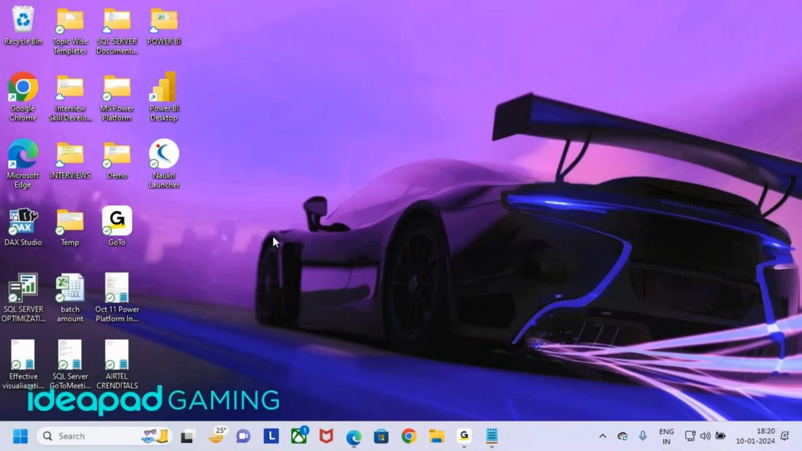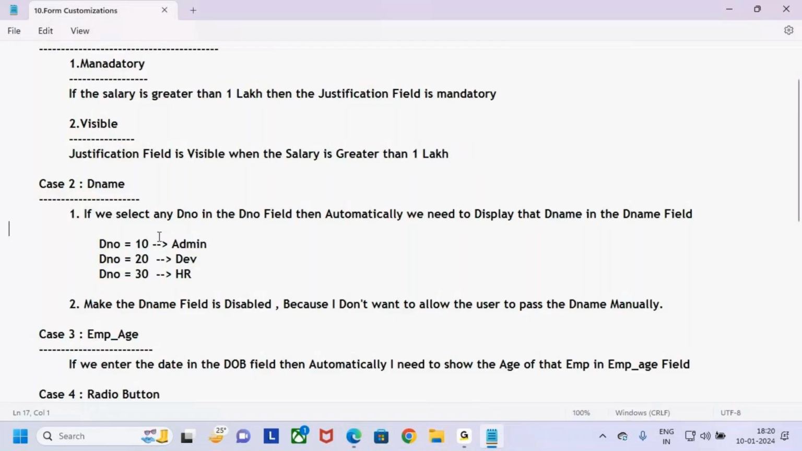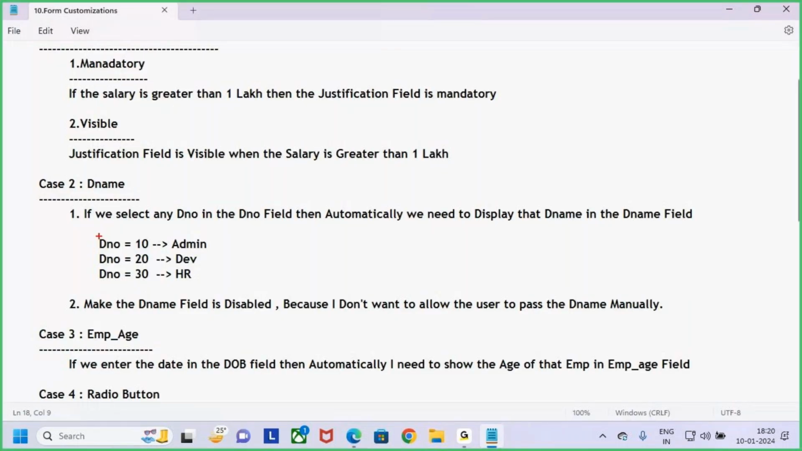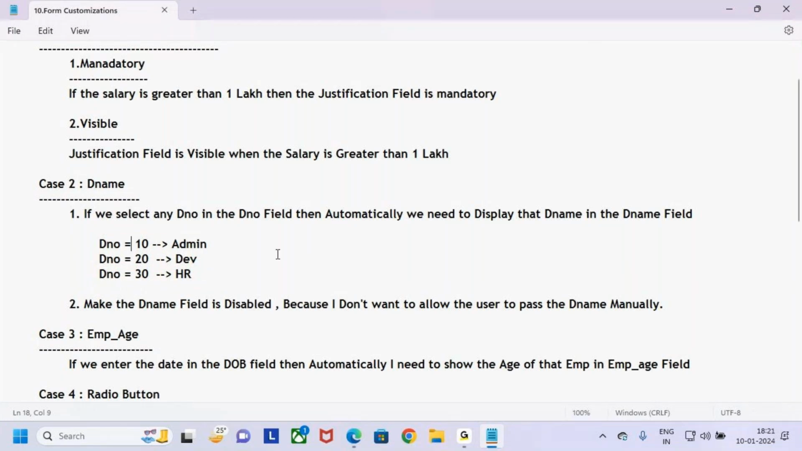This is my requirement. If the department number is equal to 10, I want to display the department name as admin. Automatically I want to display it. If the department number is equal to 20, I want to display the department name as development. If I'm selecting the department number as 30, then I want to display the department name as HR. So this is my requirement here, guys.